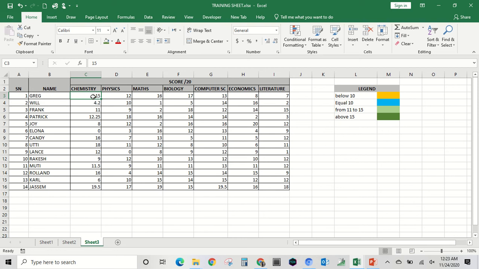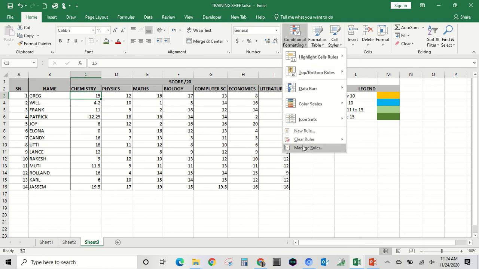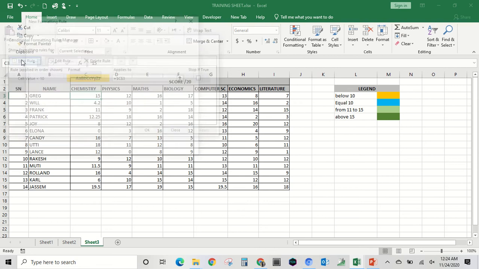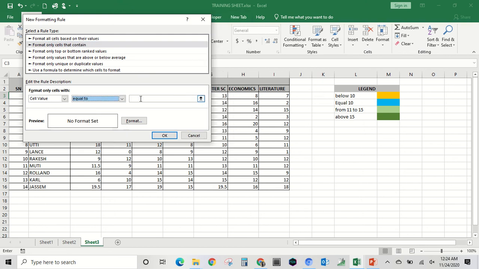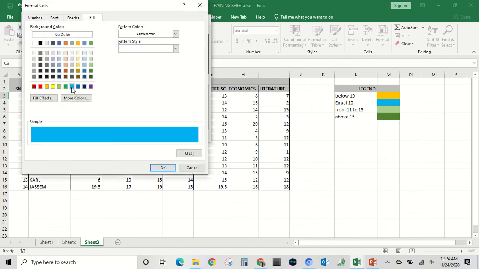For instance, here Greg scored 15. Let's see, if we give Greg a score of 1, what will it look like? Automatically you see his cell changes. Let's go back to 15 for Greg. In the same cell, we'll still manage our rules. You create a new rule. Again, format cells that contain, equal to. Now we are using an equal sign, equal to 10. What's the format? We have blue color for people with an average score.